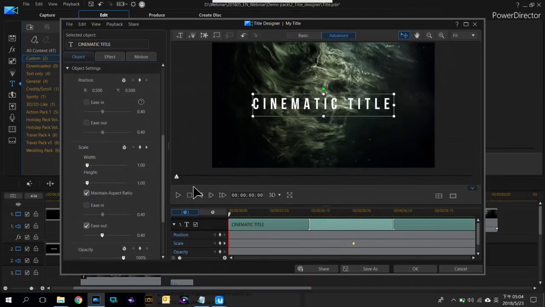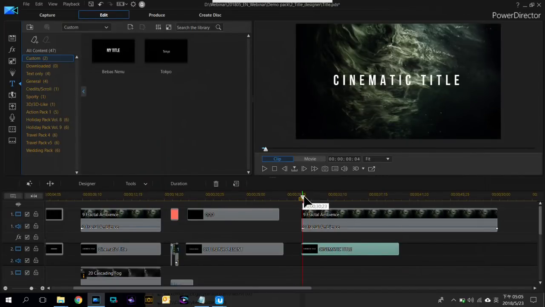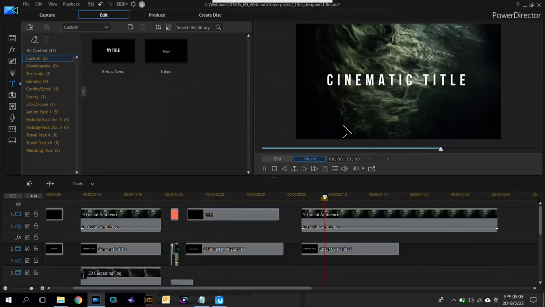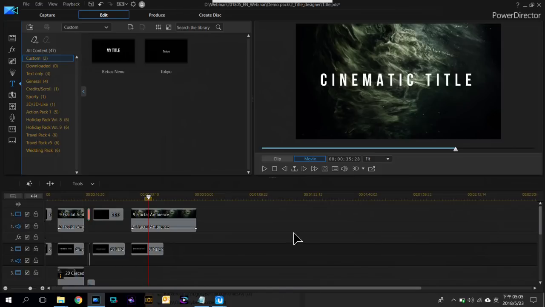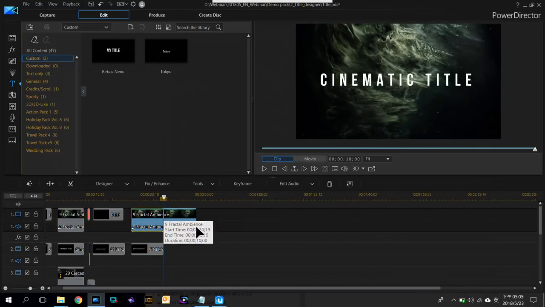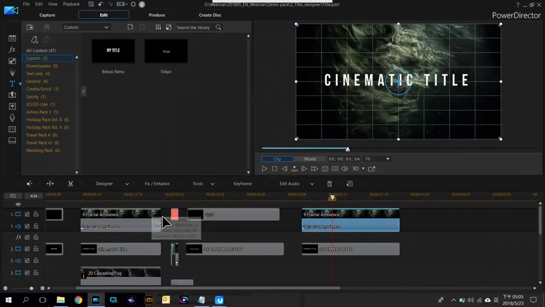So it's very detailed, because once you do the ease in and ease out, all the movement looks very smooth. After you've done this, you can click OK, and let's play again. So that's how we use keyframes to add animation to this title. We just want to change the size from a bit smaller to a bit bigger, and you can also use keyframes to change the opacity or even rotate your title as well. Okay, so that's the second title we just used.